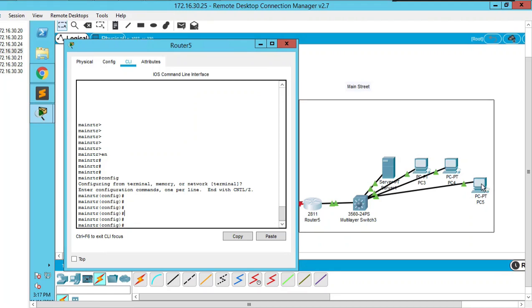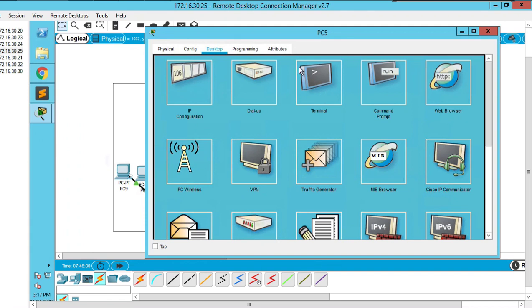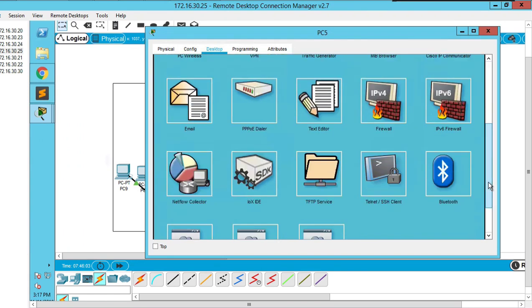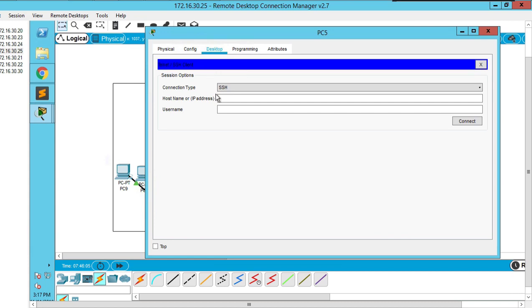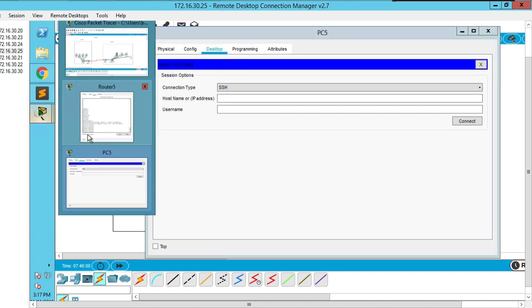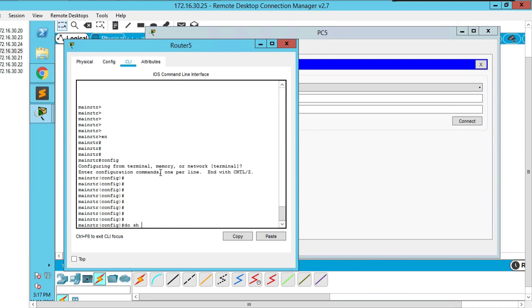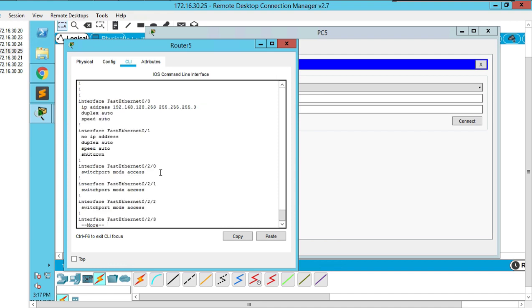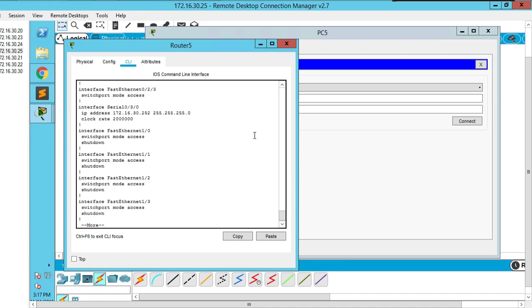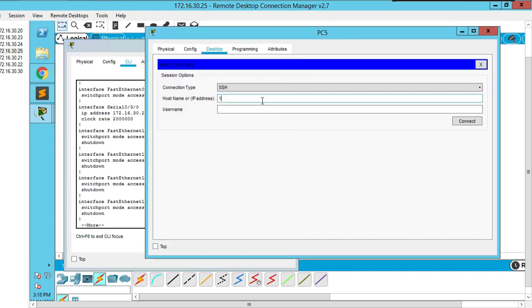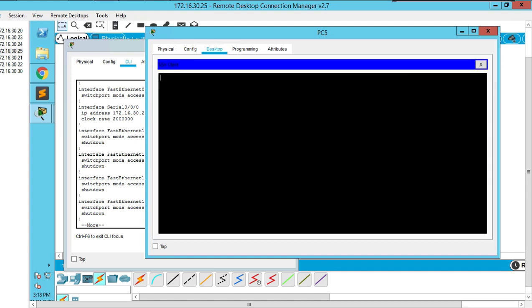Shall we? So let's go on our computer here, and we're going to go to SSH into that interface. What is the interface's name again? Let's find it out, shall we? Do show run. I want to know what it is. Let's see, 252. Okay, so I'm going to do 192.168.128.252. Okay, and backup is the username. Connect.